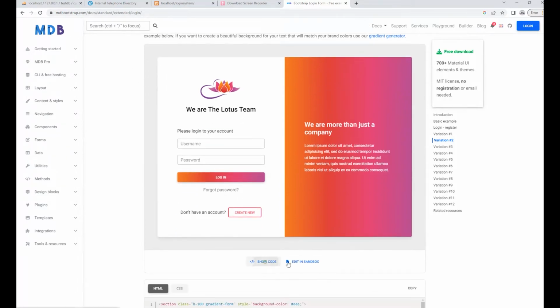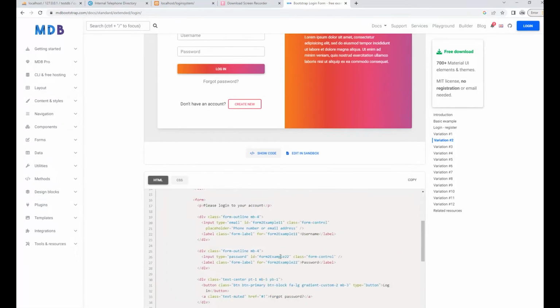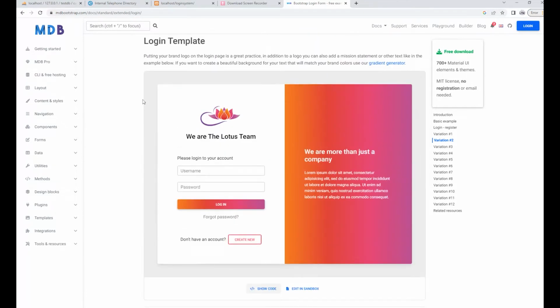What you can do is you can just copy the code and you can just edit it. It's given for free on MDB Bootstrap. So much props to him. Well, you didn't come to hear about that, so let's get into the login system.